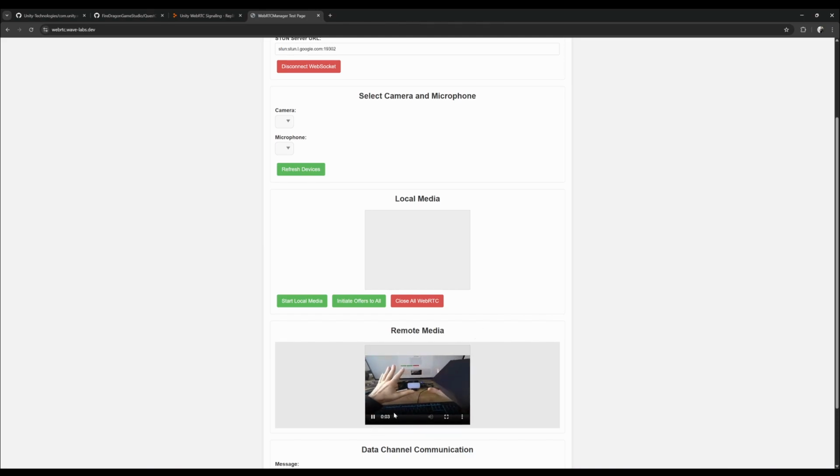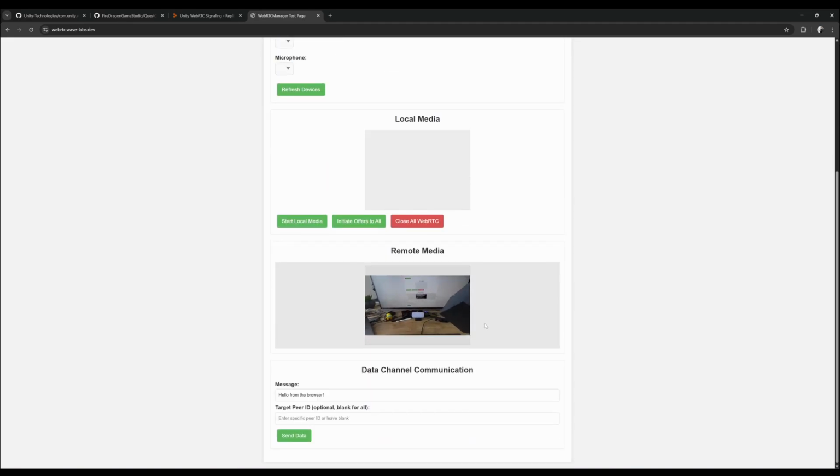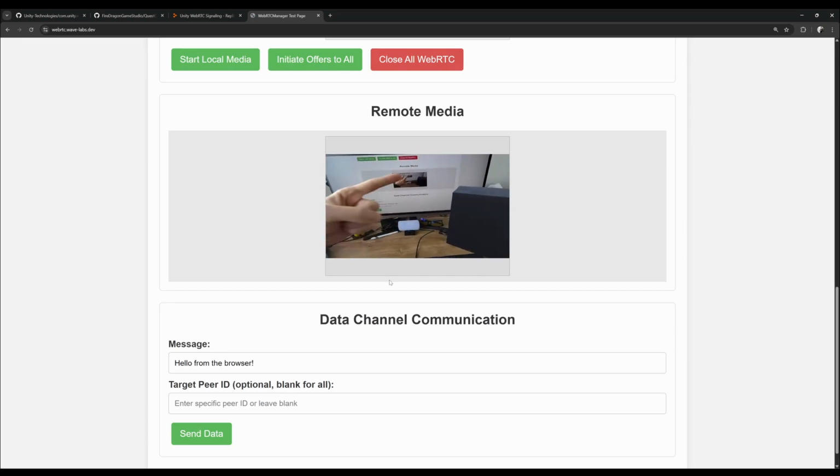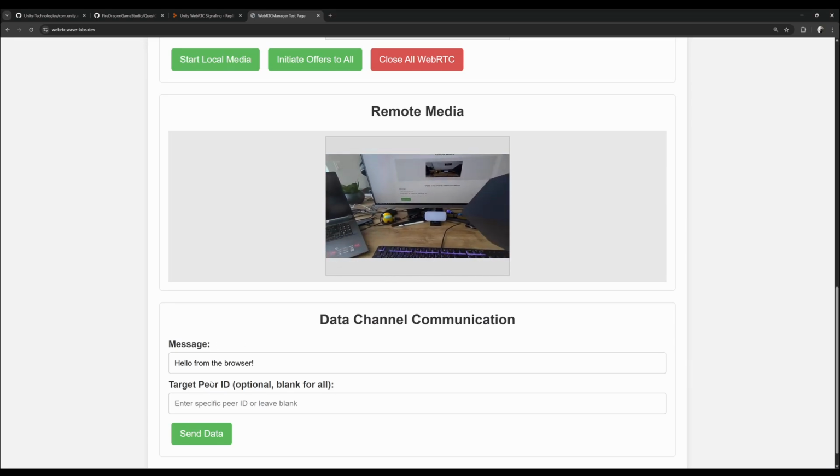I can show you that it is real time. There is the stream on my computer screen. I'll just enlarge it a little bit so you can see, hi, I'm real-time streaming from my XR device.